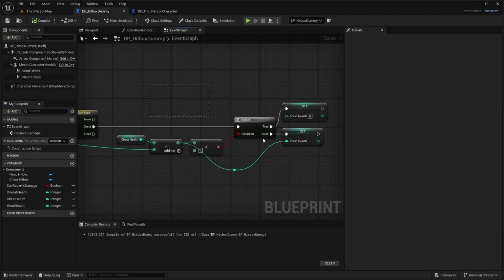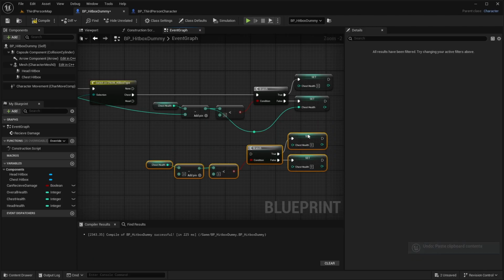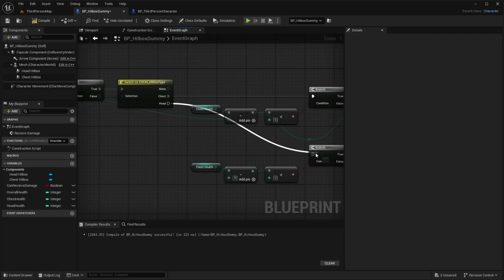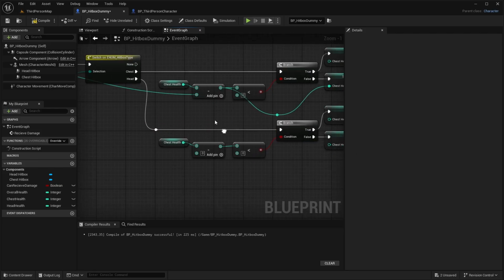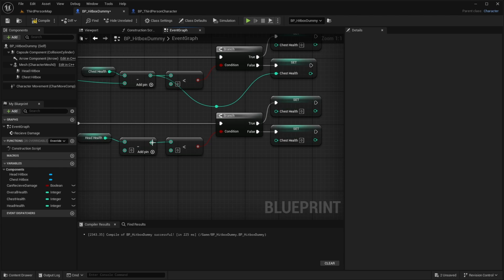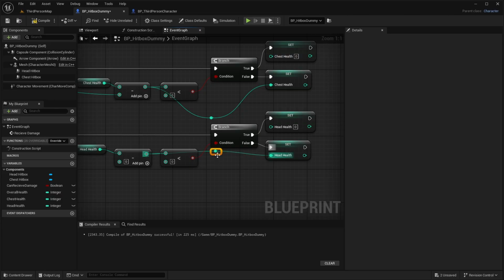Let's go ahead and copy and paste all of this. Duplicate it just below here. Now, of course, we are going to switch everything out for head here. So let's drag this in. I'm going to add a pin here, drag it over here, level it out, change chest health for head health. And then we're going to go ahead and switch these out. Head health, set. Drag this into here, move it down.